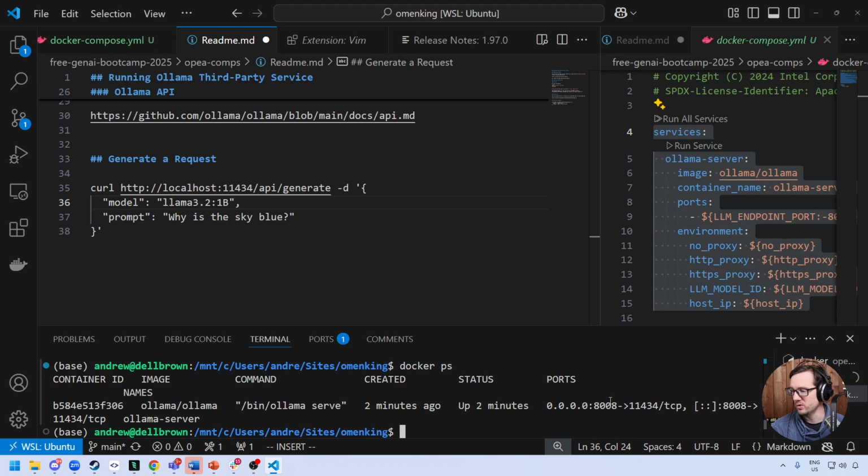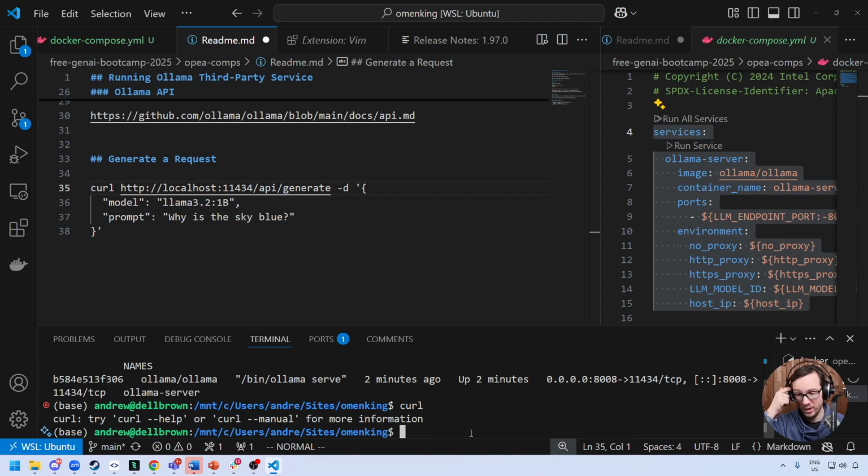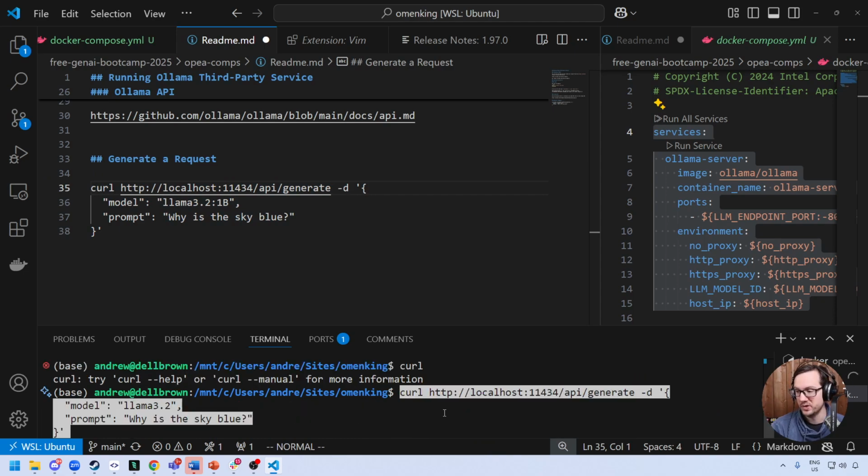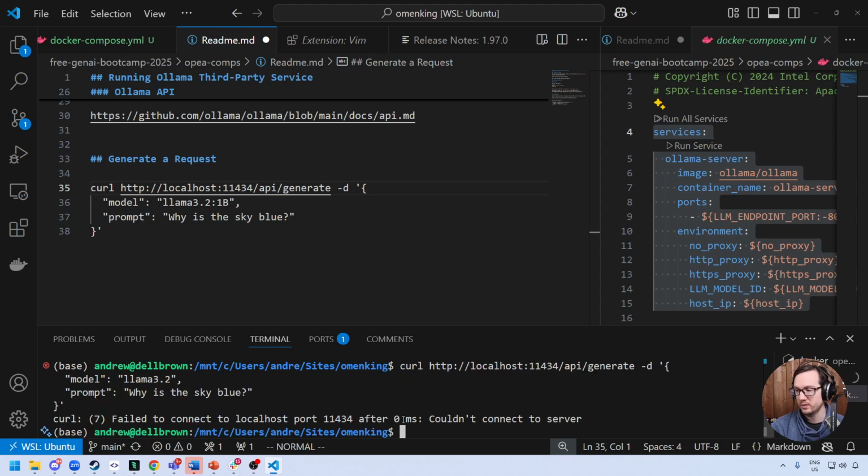So here it's going 8008 to 11434. The direction always confuses me, by the way. But I think 8008 goes to 11434. So I think it's running on 8008. But let's first try this one and see if it fails. And make sure you have curl installed. If you're on a Mac, you have curl installed. On Linux, you might have to install it. We'll go ahead and run this.